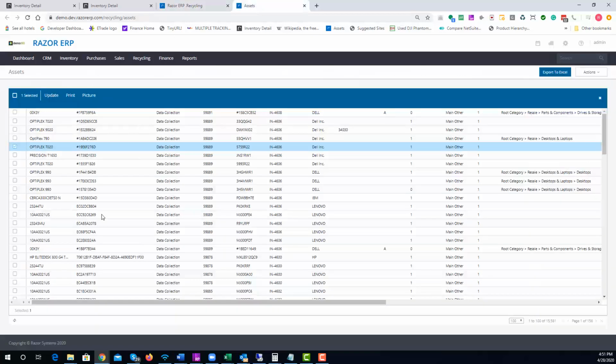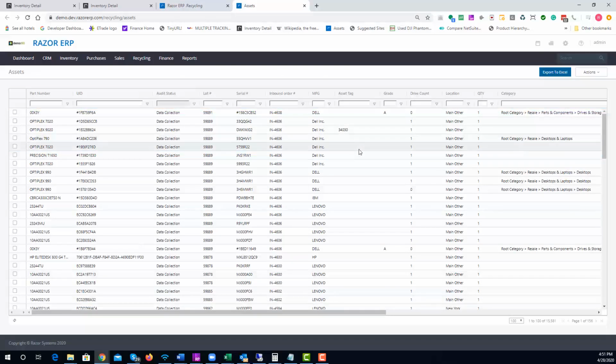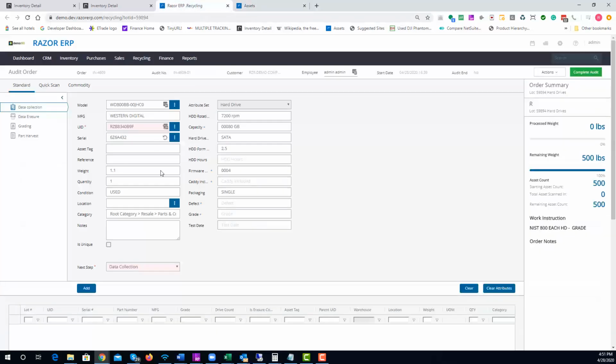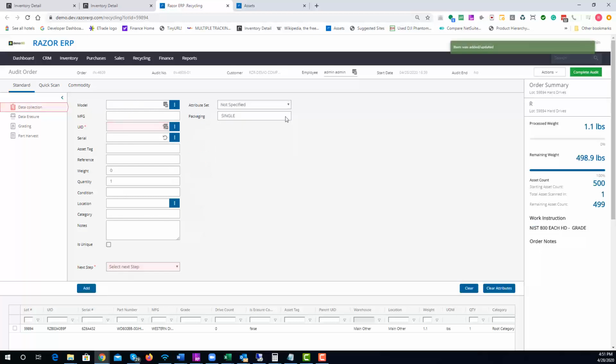So if I send it over to data collection, that just means it's going to go over to this assets page, and within this assets page you're going to be able to make decisions on who's going to handle that material and what you're going to do. So I can see here we have to do a NIST 800 wipe and potentially grade the units. So we'll send everything into data collection.